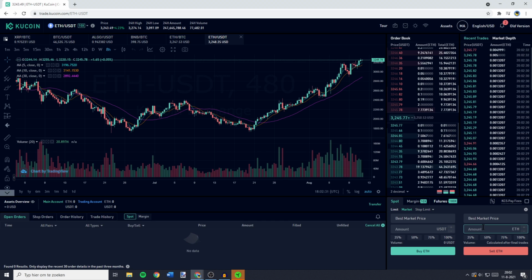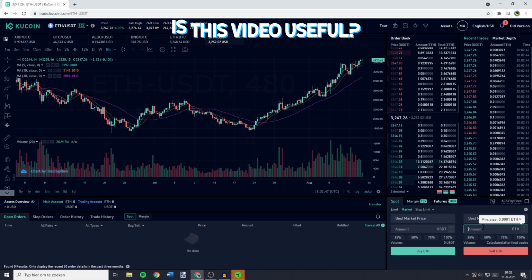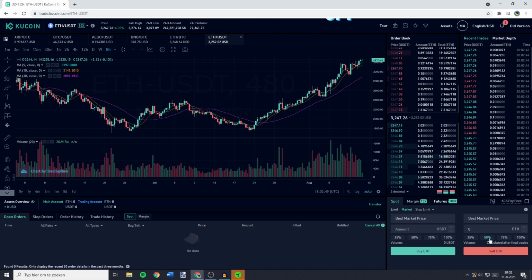Once you're here, all that's left to do is to fill in the amount of Ethereum you would like to swap, trade, convert, or exchange into USDT. You can fill in this amount manually, or you can click on the percentage button to easily select the percentage of your holdings. I don't hold any Ethereum as of right now, but once you have filled in the amount of Ethereum you would like to convert into USDT, all that's left to do is to click on Sell ETH.